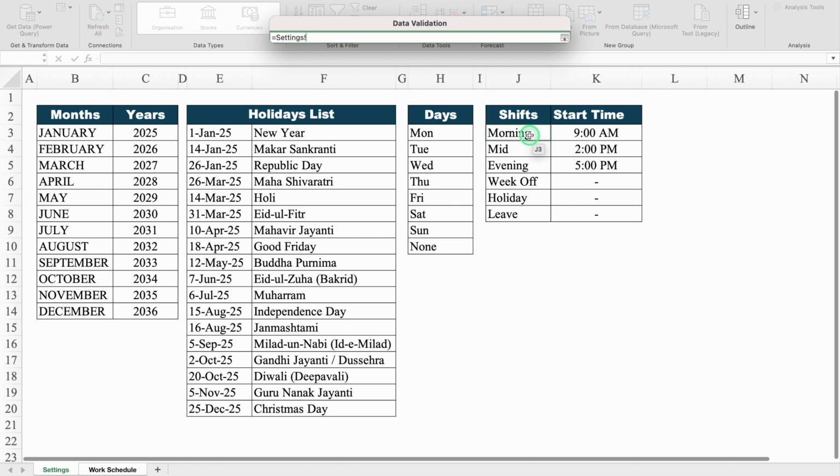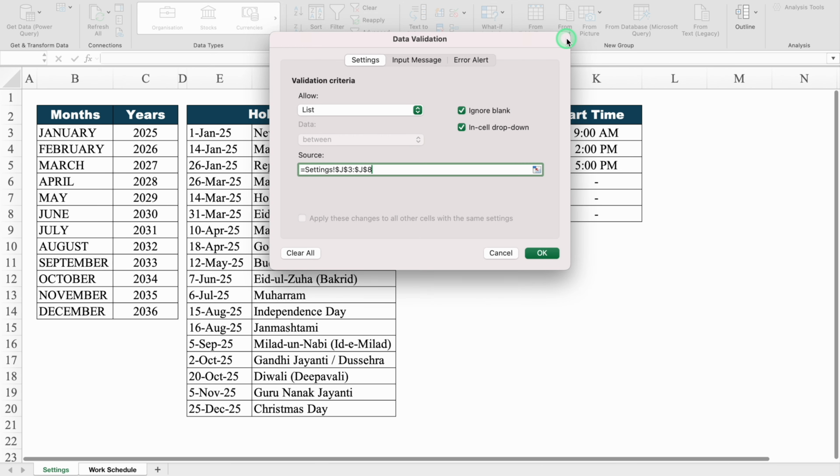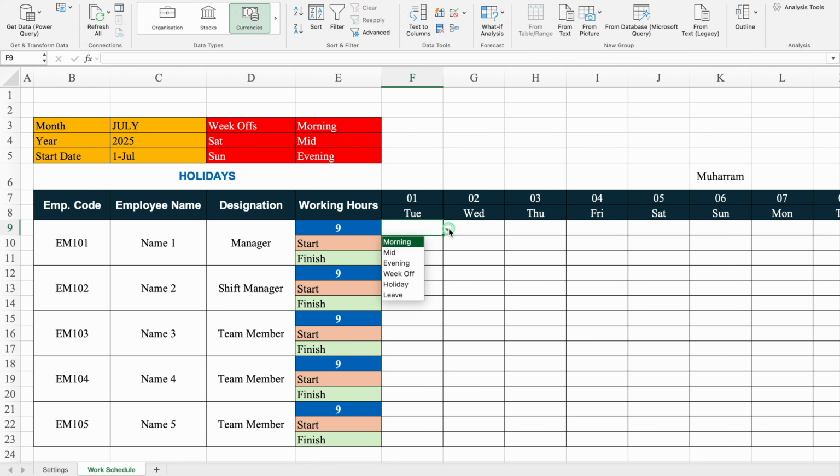All our shifts are over here, so I'll select all the shifts including my week off, holiday and leave. We'll click over here and we'll do OK. So my drop down list got created. I'll select morning. Now I'll highlight morning in a dynamic way. And to highlight anything in a dynamic way, we use conditional formatting.